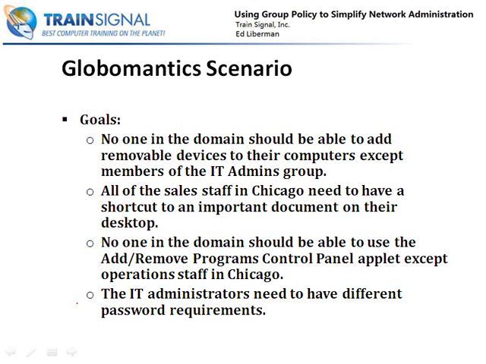All right, the second goal is that all of the sales staff in Chicago need to have a shortcut to an important document on their desktop. So one of the things we want to do is make sure that shortcut appears on the desktop of all the computers that the sales staff would use. So we'll go ahead and make sure that happens.